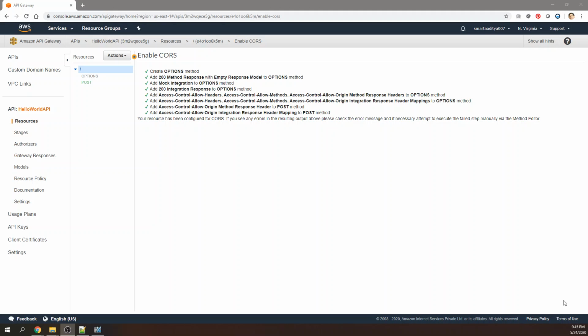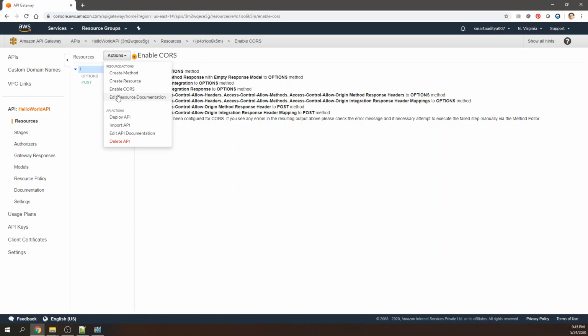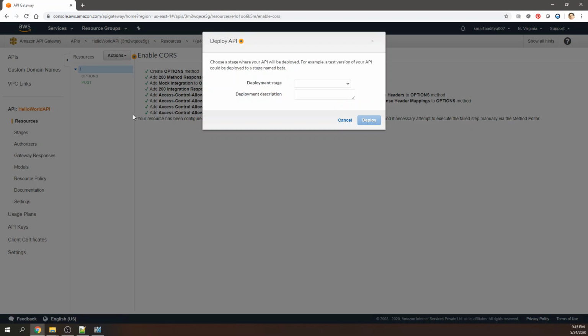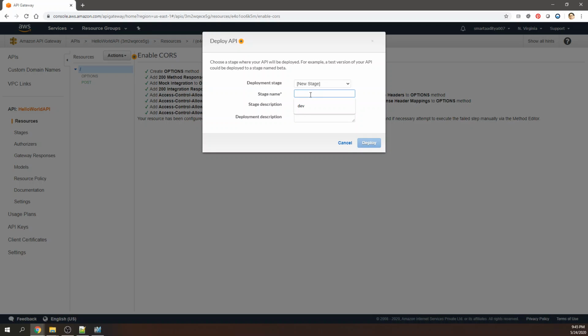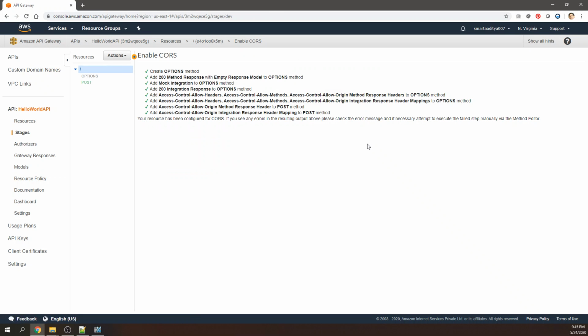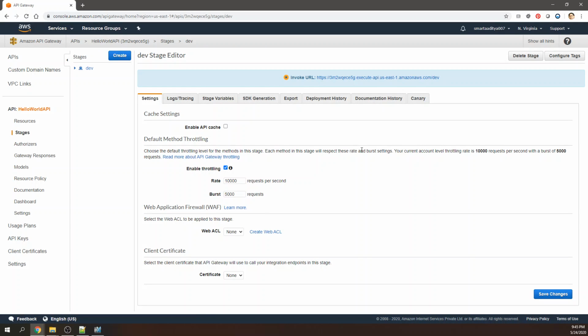Next step is to deploy and test. So we can click on the Deploy from the Actions, Deploy API. We can say new stage and give a stage name as dev and then deploy it. All right, so click on Save Changes and copy this URL. This is ready and we can test this. So it should be invoking the Lambda services.